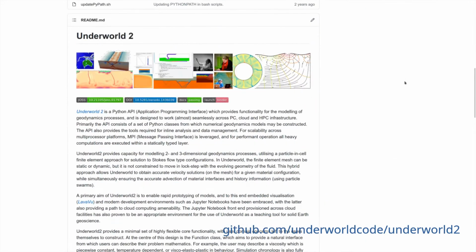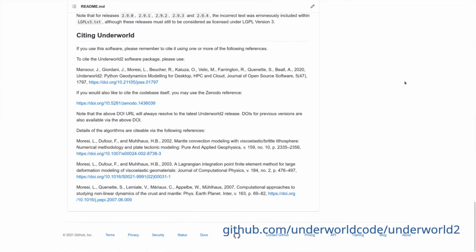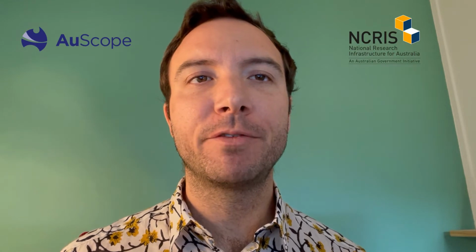This whole workflow was constructed using Underworld 2, a particle and cell finite element framework for geodynamics, which is supported by AuScope through the National Collaborative Research Infrastructure Strategy. All models and data adhere to FAIR standards and are freely available on GitHub.